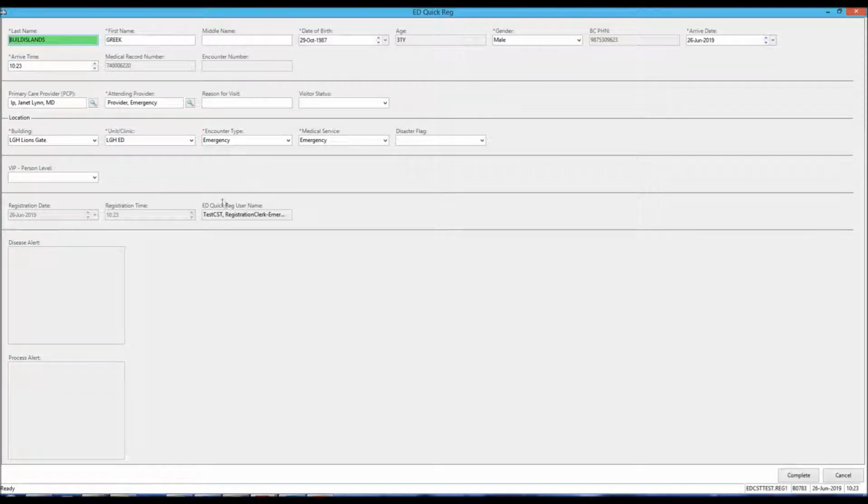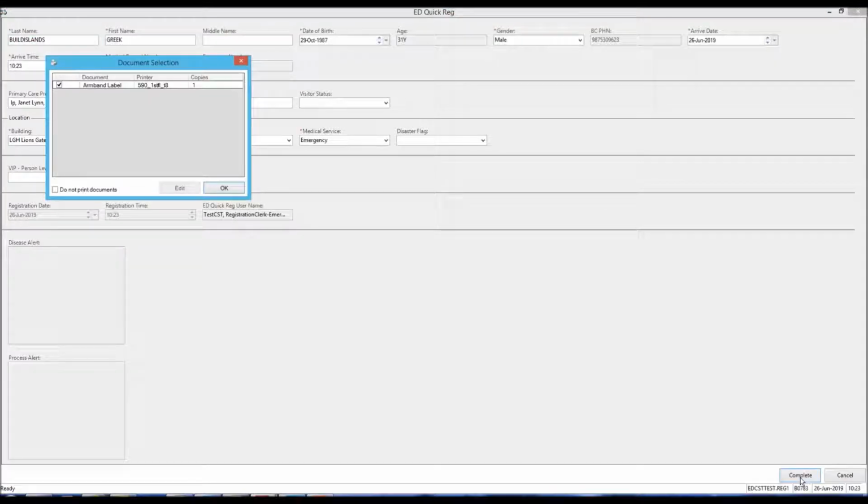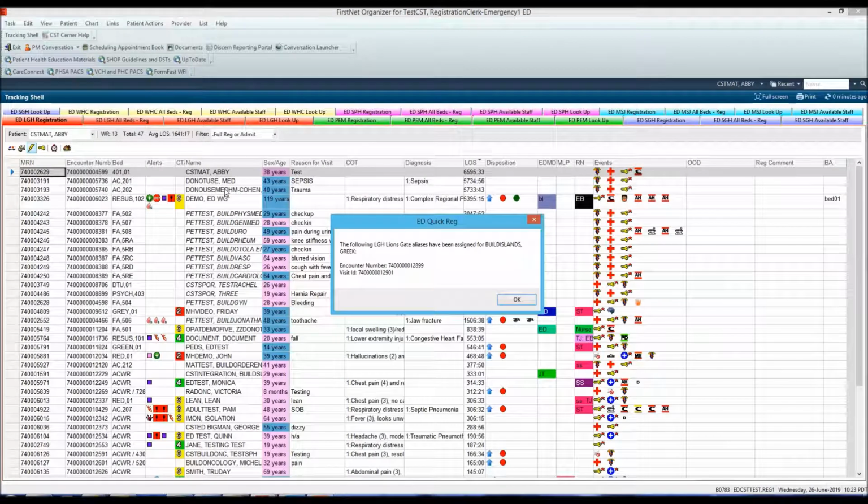For this quick reg encounter, I would look over to make sure the information is correct and click complete. Once hitting complete, I notice that an armband will print upon pressing OK. For this demonstration, we are not going to print any labels. The patient is now registered within the emergency department.